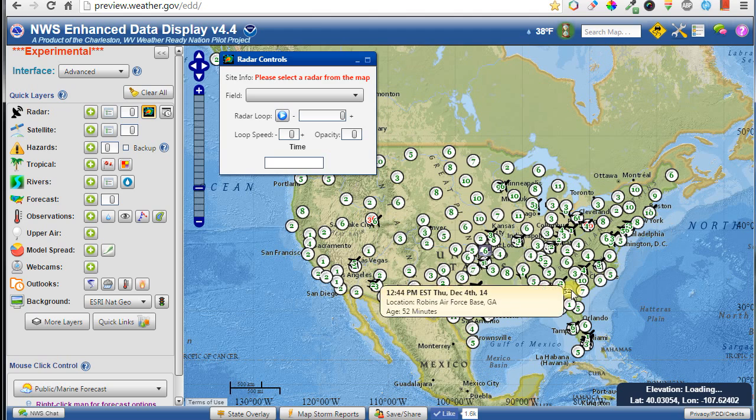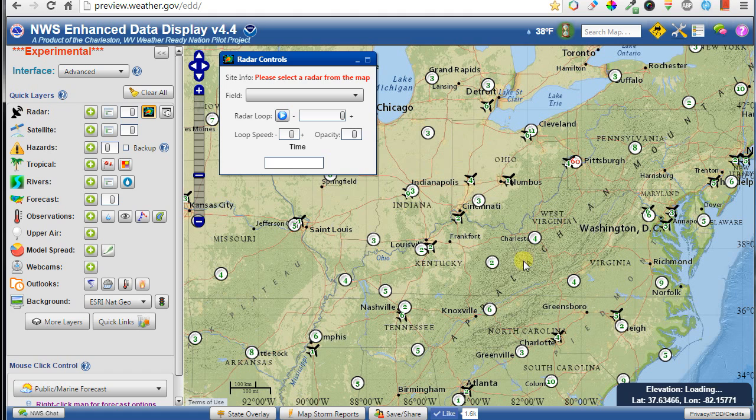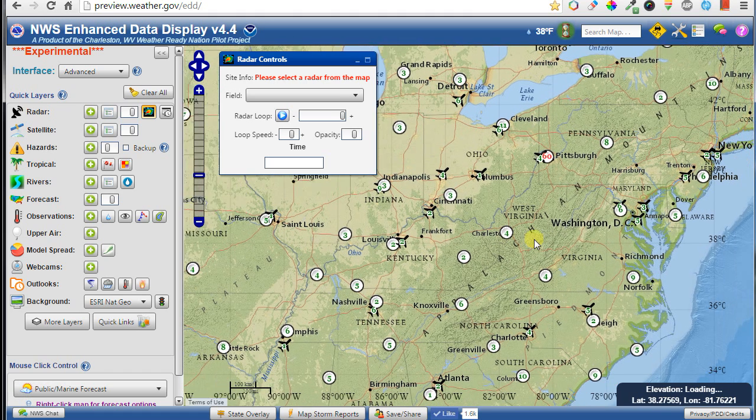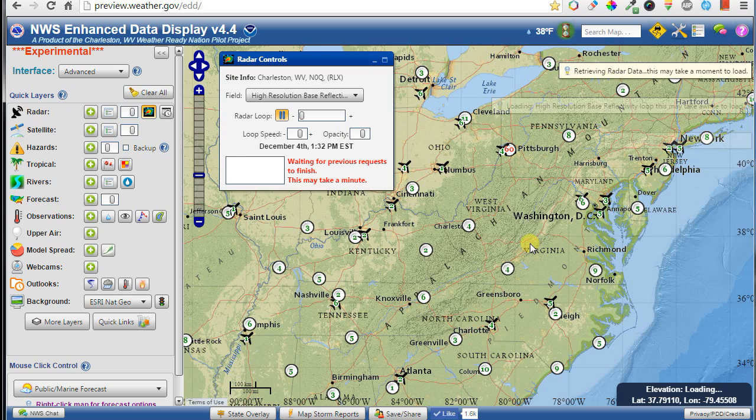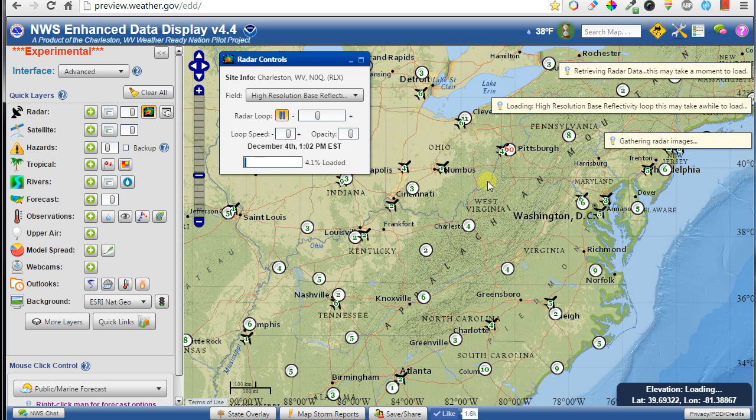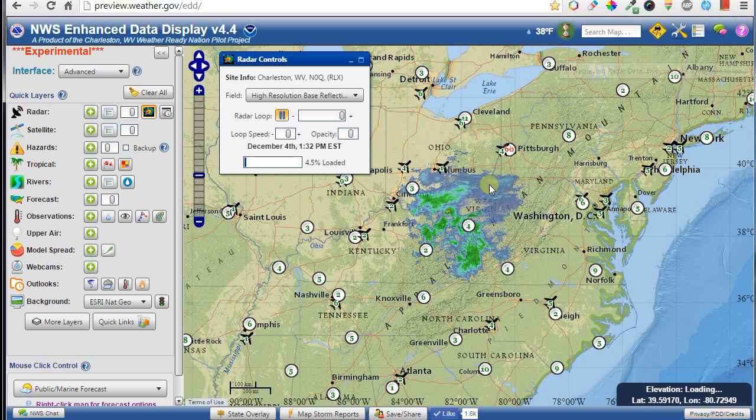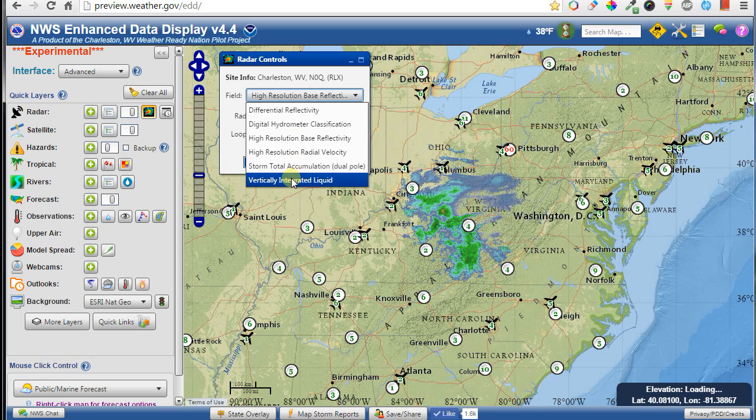So if they're red, that radar hasn't had a lot of new data recently. If they're green, it's been in the last few minutes. So for instance, here's Charleston. You click on that and it'll pull up the latest reflectivity only for that radar, none of the other ones. So it's very specific.